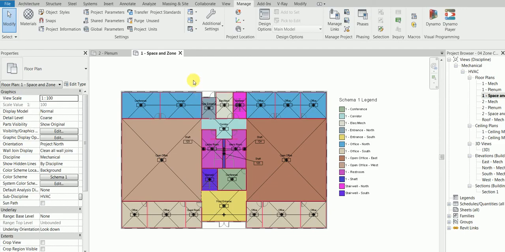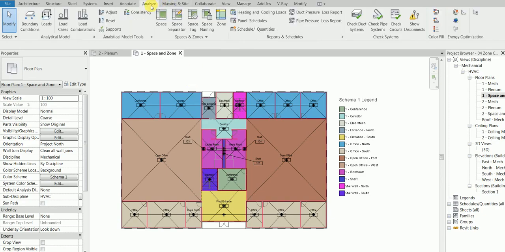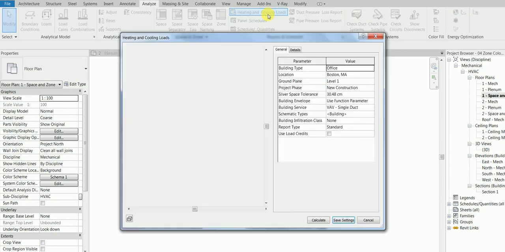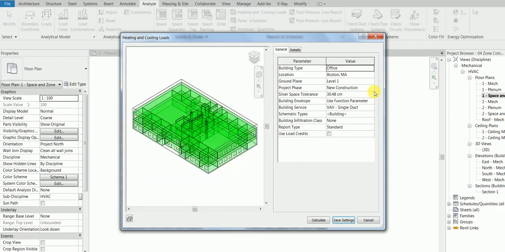Then let me finish this in this video only. Go to the Analyze tab. Under the Reports and Scheduling panel, click Heating and Cooling Loads. A dialog box will open. From there you need to change your location. Wherever you are, just change the location. This is an office type building. If you want, you can change the location and project phase.